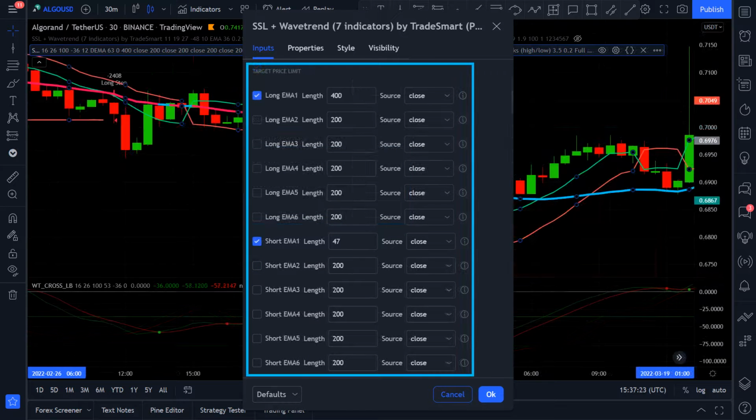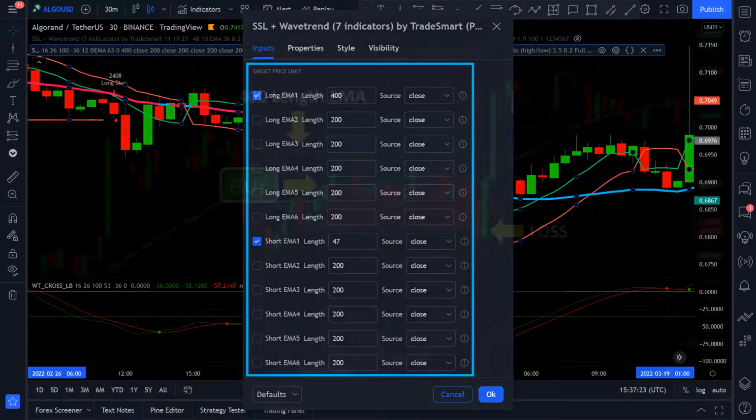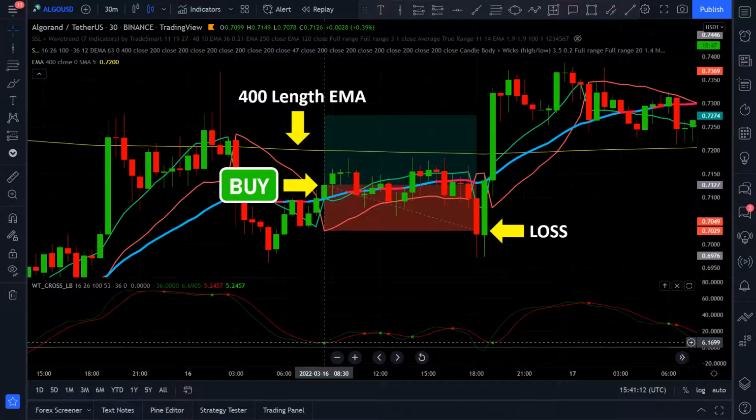Scrolling further, we can find the target price limiter. This filter checks out where our take profit level will be in a position. If the take profit level crosses the set EMA, it will not enter into that position. The logic behind this one is that when the price gets near to a certain EMA level, it tends to reverse as other traders see it as a resistance level. This can cause us losing trades.